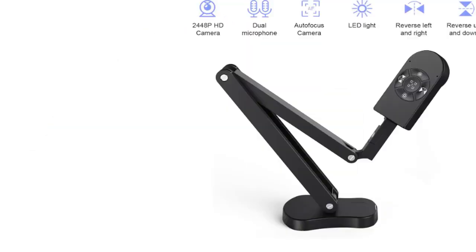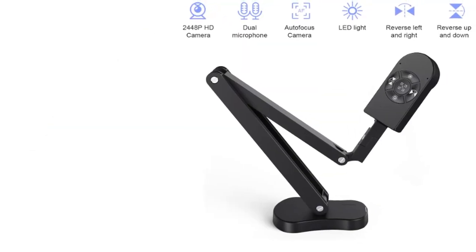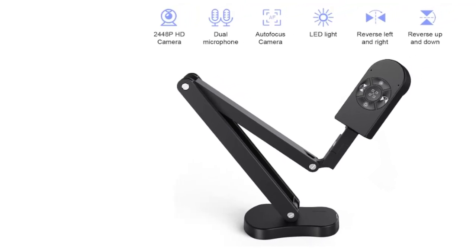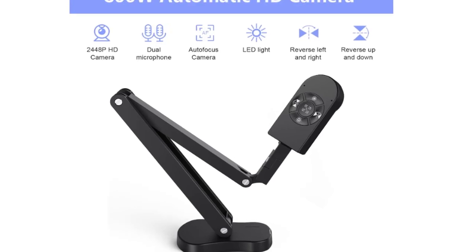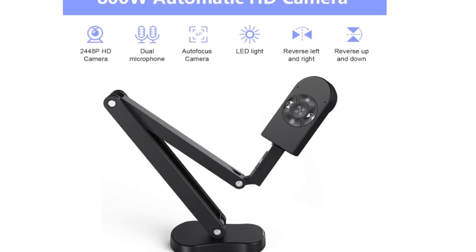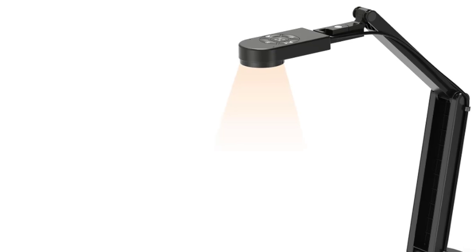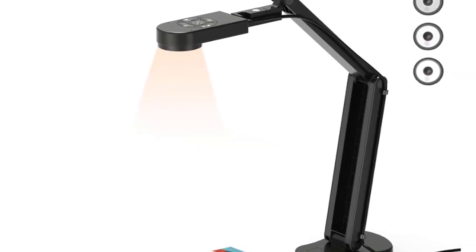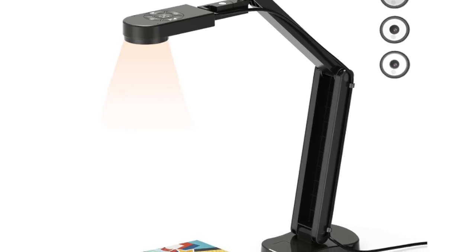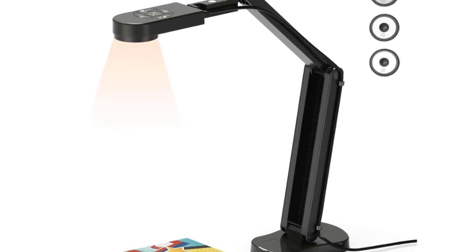Its plug-and-play compatibility with Windows, macOS, and Chrome OS makes it convenient for users across different platforms. In testing, the Thuster camera excelled in capturing clear images even in low-light conditions. Thanks to the 3 levels of LED lighting, the autofocus function performed well, eliminating the need for manual adjustments during presentations.